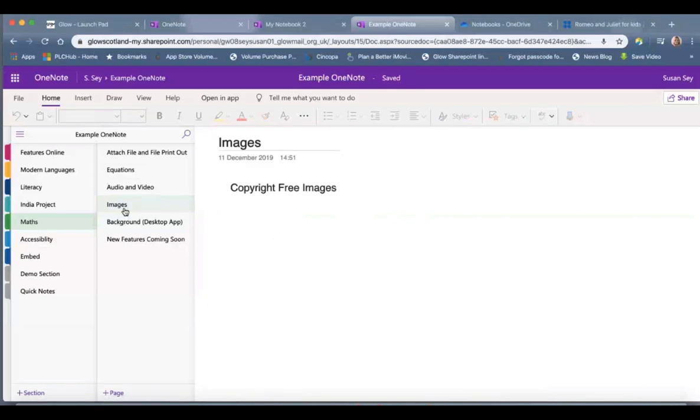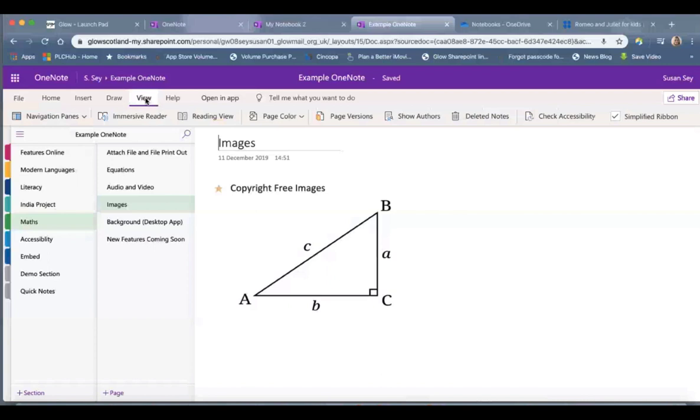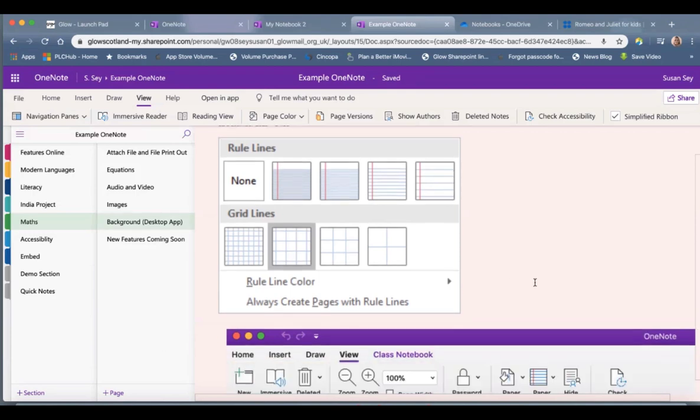You saw how I could add copyright-free images, and I just grabbed a maths one for this section. You can also customize your backgrounds. So when you go to the View tab along the top, you might want to change the page colour. And again, that's easier on the eye rather than the harsh white. If you use a desktop version, then there's more options.